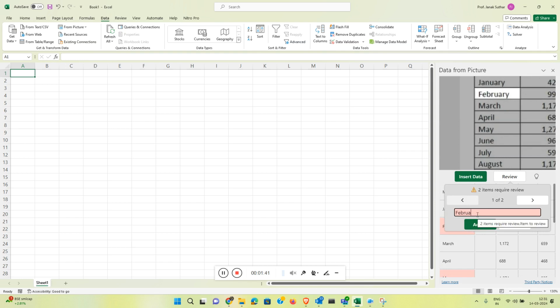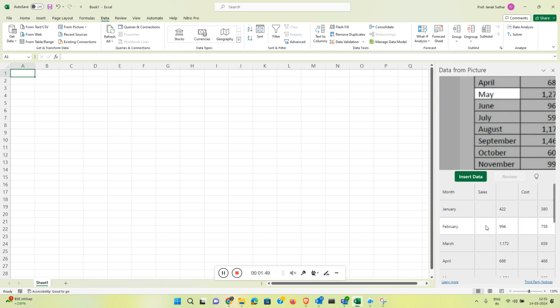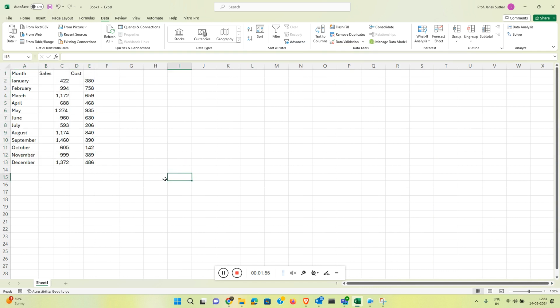Okay, so this is the February data. So just accept and pass. What is this? So May. Okay, and accept. So like that, and now you can insert the data. Okay, so insert the data. So sometimes some error will be there.